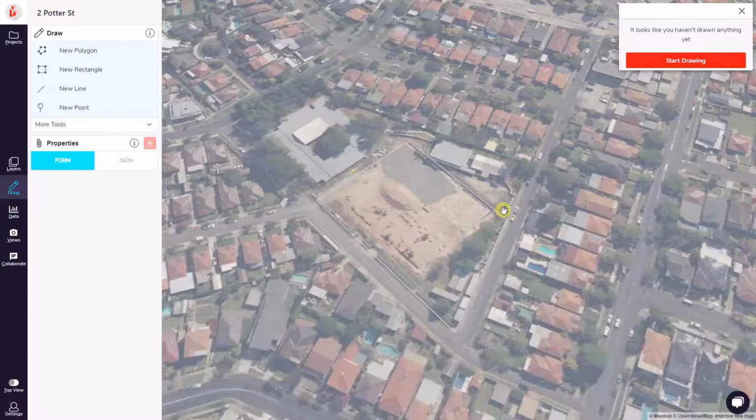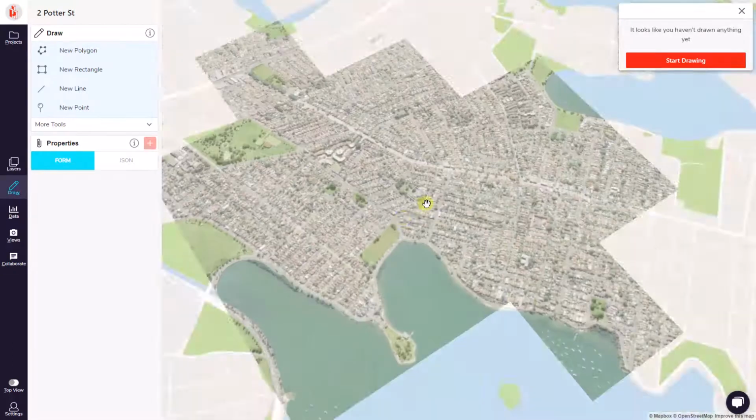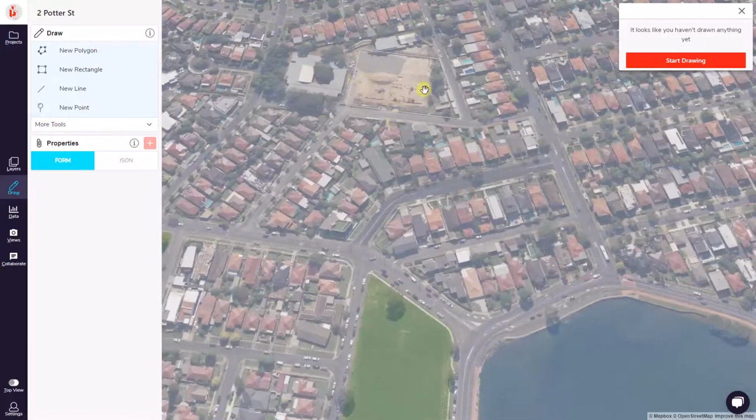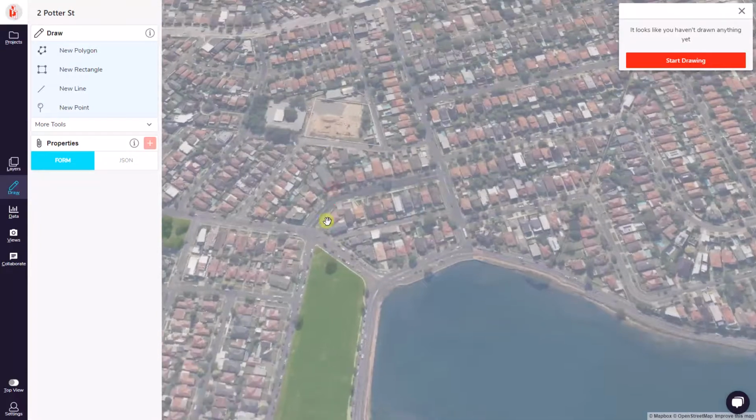Giraffe's a tool designed to make development feasibilities easy, creative, and fun. So think of it as a super smart back of the envelope sketch. Let's just say I've got this site, an agent's called me and he wants to put 100 units on it and make sure that they can all see the water. That's where the money is.